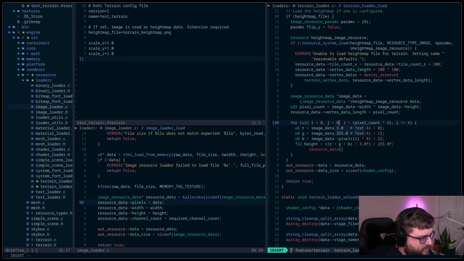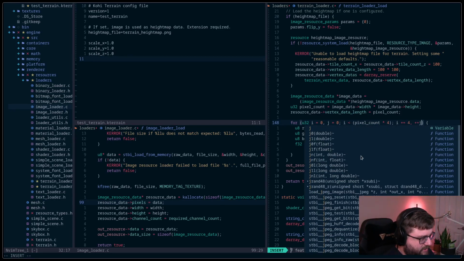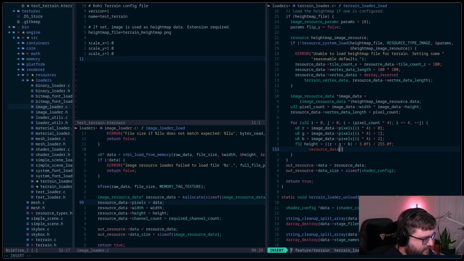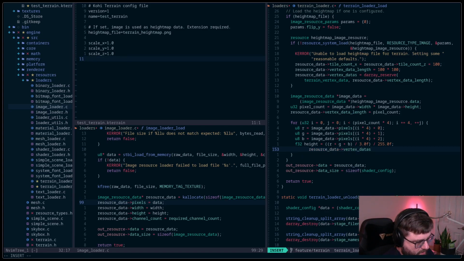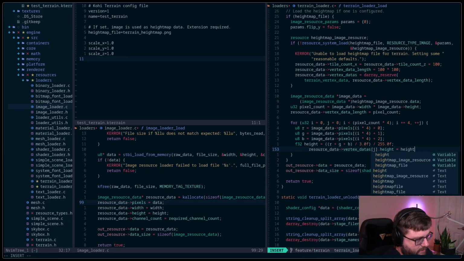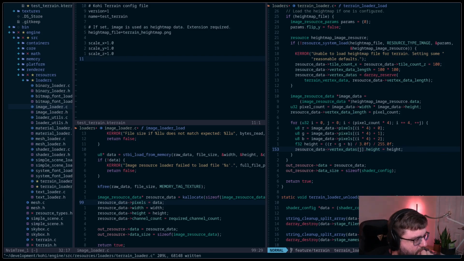So I'll say j equals 0, and then plus plus j here. And now I can say resource data vertex datas sub j dot height equals height. Okay? And so that's how we're going to go ahead and get the height from that. So we should feed that into the resource data. And then I think that's it.